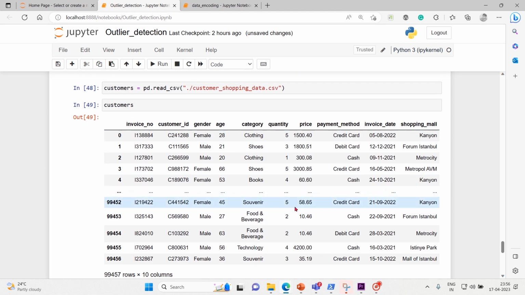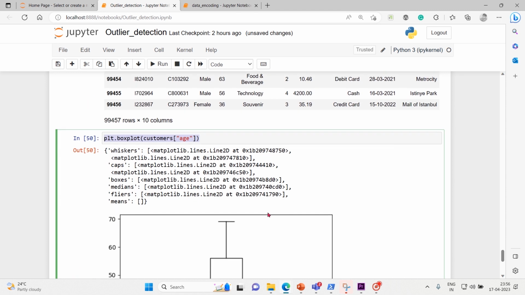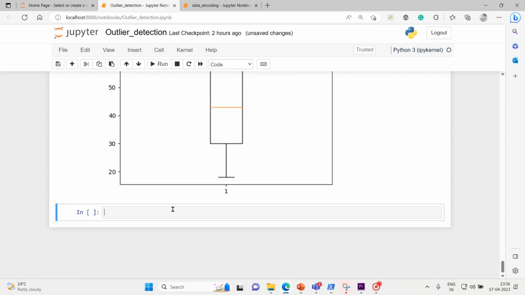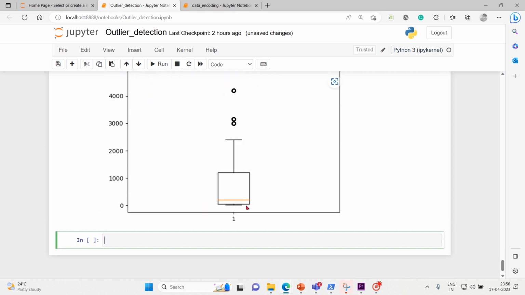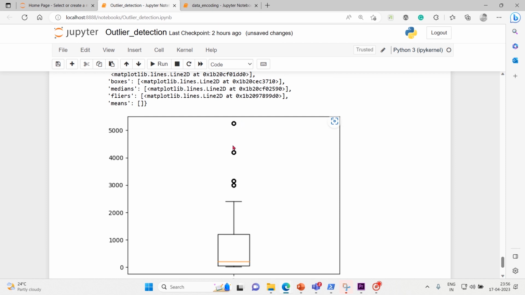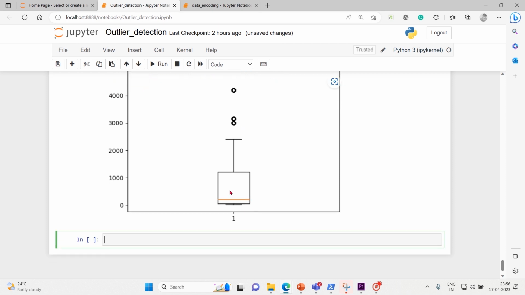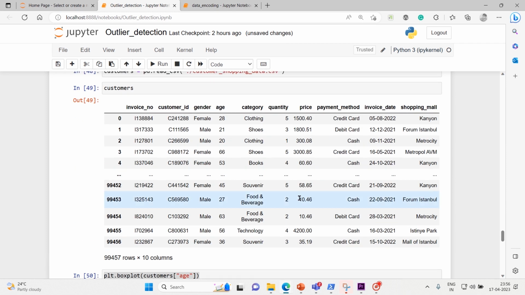So now let's take another data. We'll go for the price, and see what will happen. Oh, there are some, 1, 2, 3, 4. You got 4 outliers. So the rest are all fine. Okay, let's wrap this up.